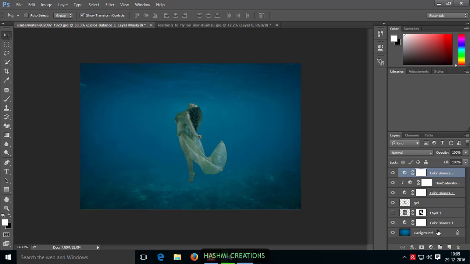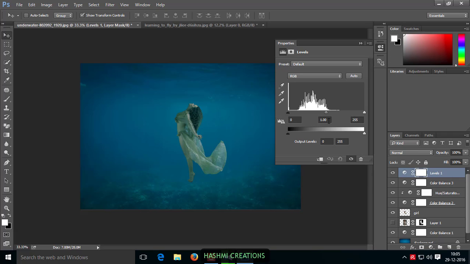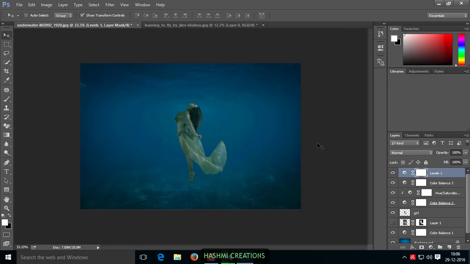So next you just create an adjustment layer level. Just go to here and layer level this one. Just click this one. This much, this much, this much. Okay, level is also changed.